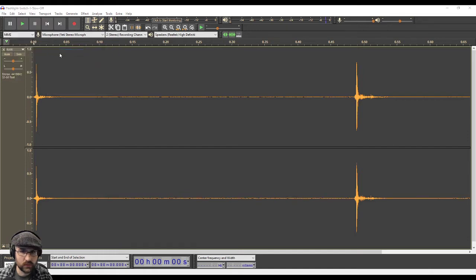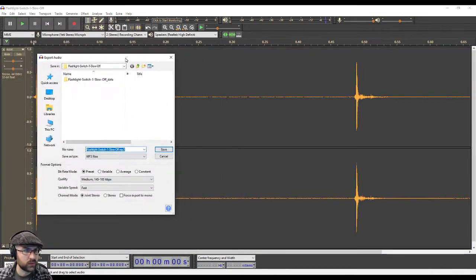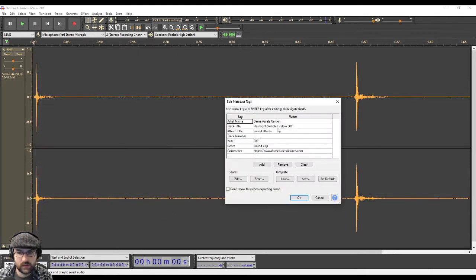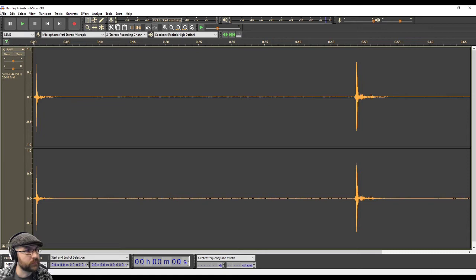Now we need to do the MP3 file for the audio asset. And for that, I use the standard quality. Whoops. No, I want that to be set to that. Standard quality, fast joint stereo. Okay. Save that with the same metadata.